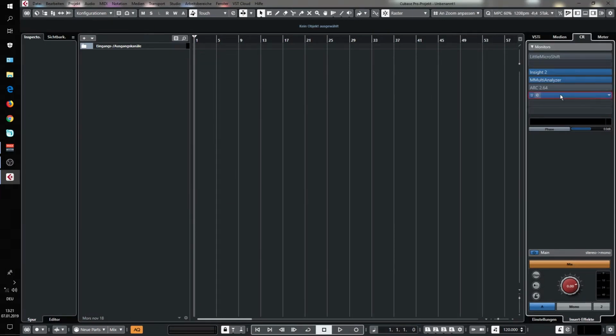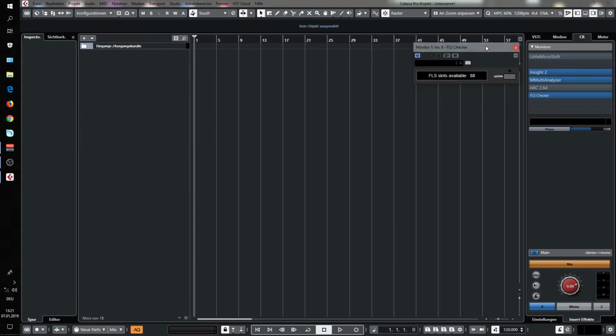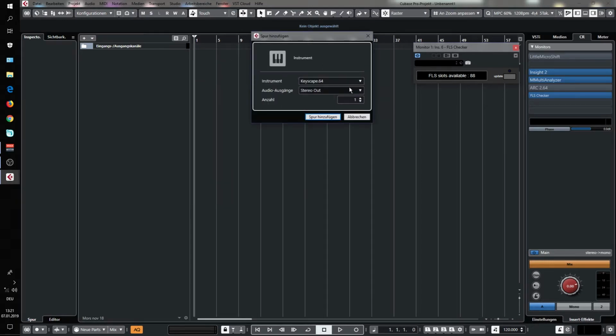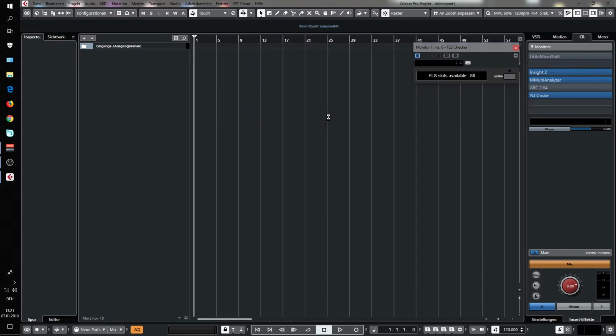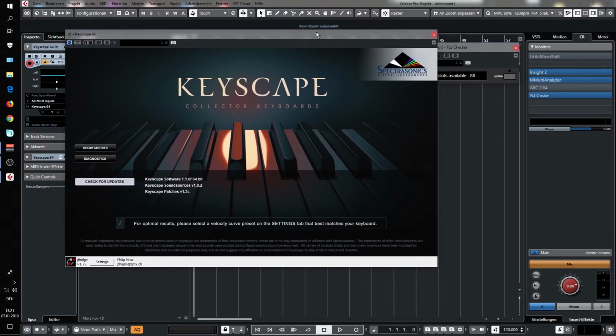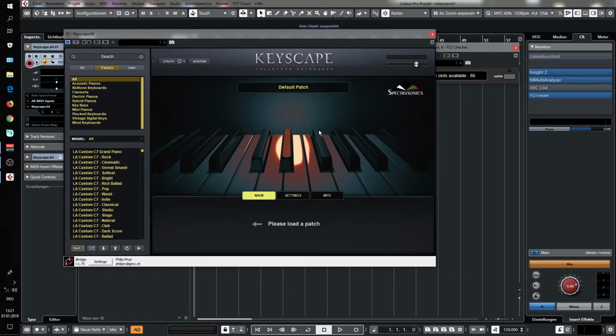Why? Let's take a look. Okay, open this FLS checker, a useful plugin to check the slots. You can download it for free. I will add another instrument, for example, this Keyscape plugin. Because we see 64, it is bridged. We can try that. What happens? All right. What do you think will happen when I push an update?